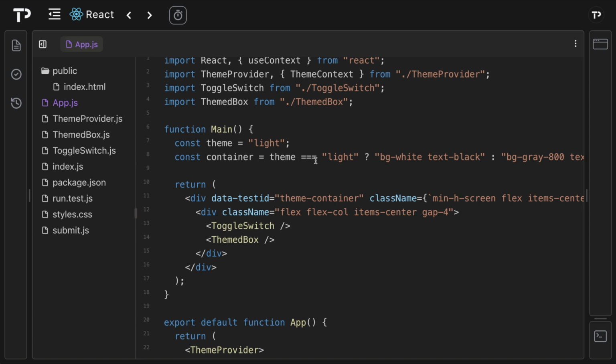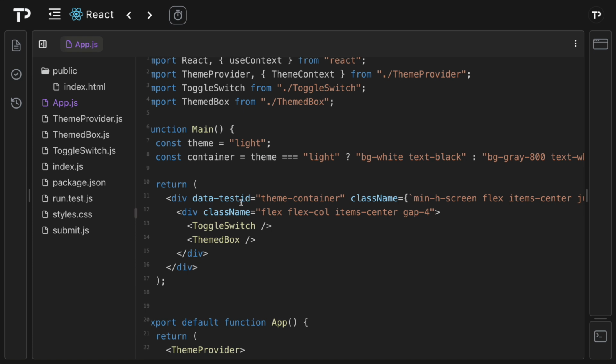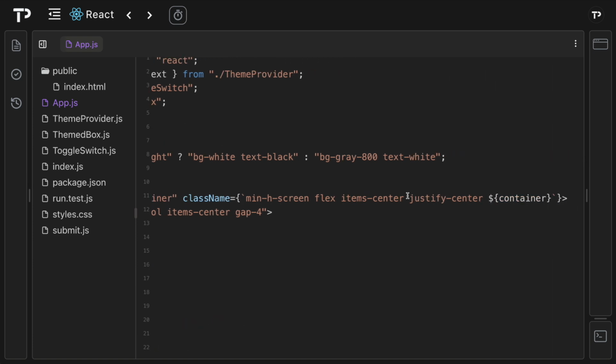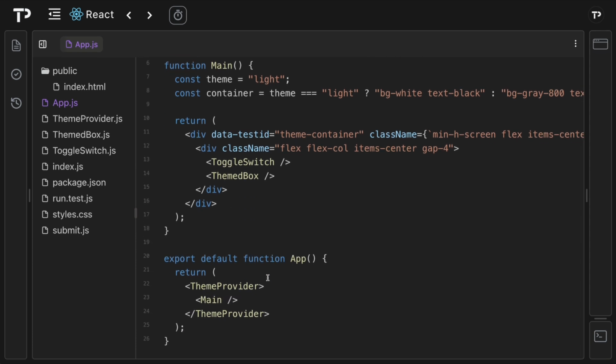Then based on the theme, we add some container class names, which then get added to our div with the data test ID theme container, like so. We then have a horizontally aligned theme switch and themed box. And then finally at the bottom, we are wrapping our main component in the theme provider.